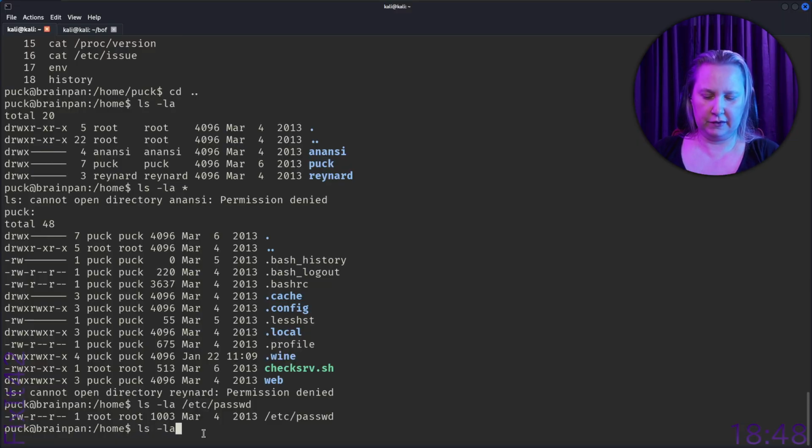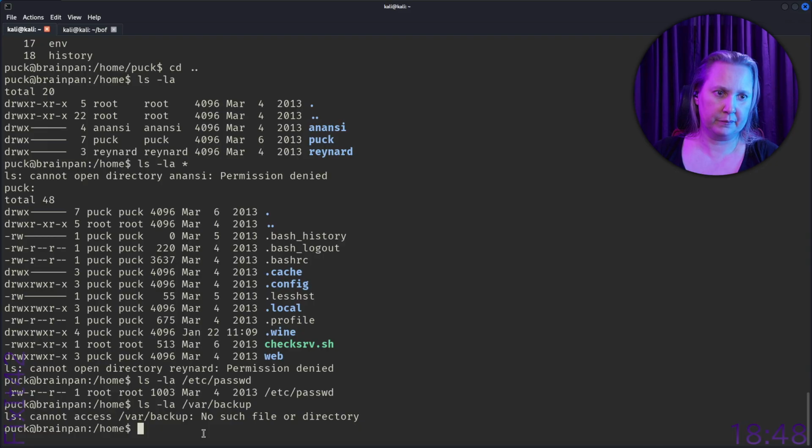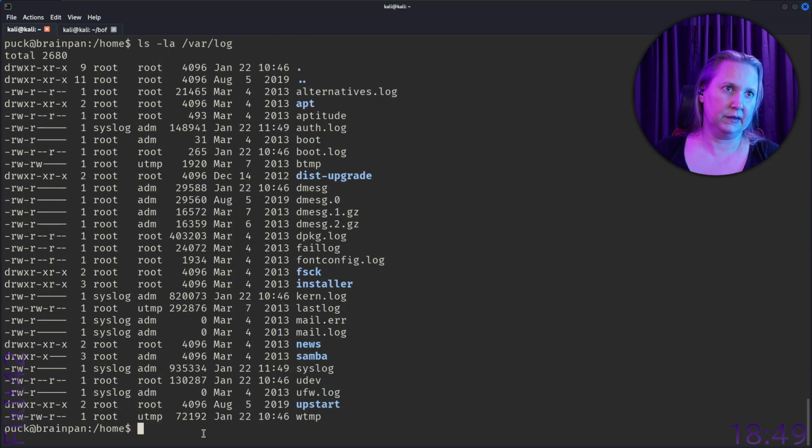So let's look at var backup. No such thing. And let's do also log. And there we have lots of things. Well, that's good to know. There's mail stuff. Zero size of the files. Okay.